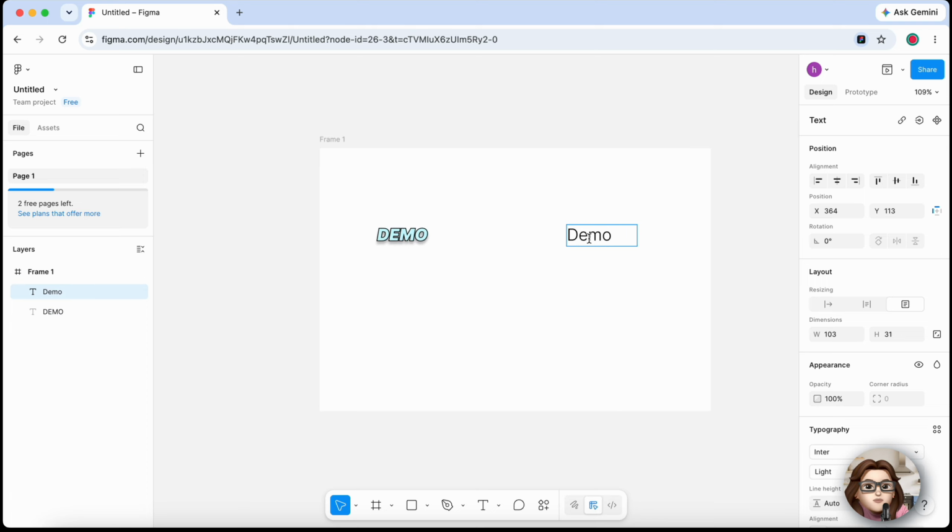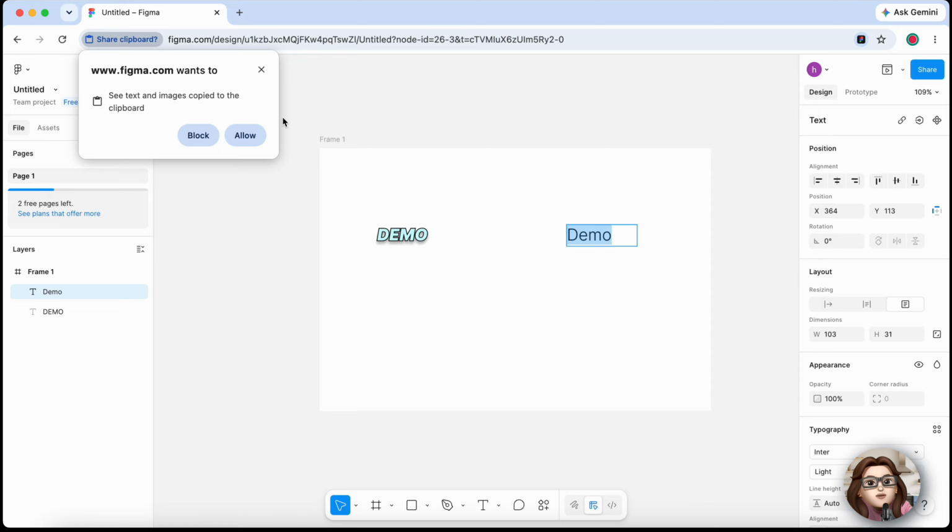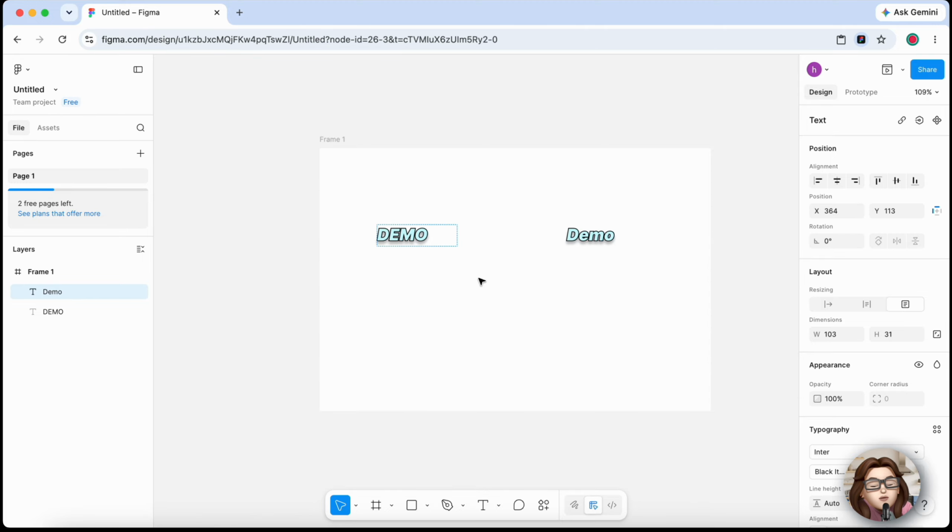Next, select the text layer that you want to apply the style to. Press Ctrl plus Alt plus V on Windows or Command plus Option plus V on Mac. Figma will instantly apply the copied text style to the selected text layer.